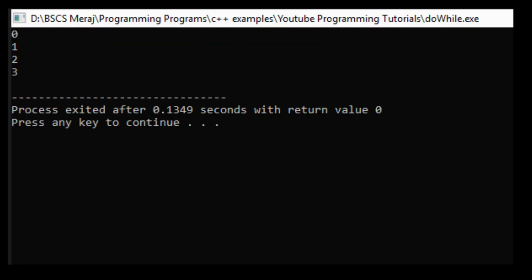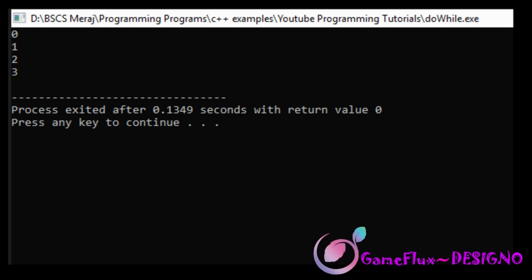So, you see it prints 0, 1, 2, and 3. And it prints the next number on the next line because I wrote endl. So, it brings the next output on the next line.